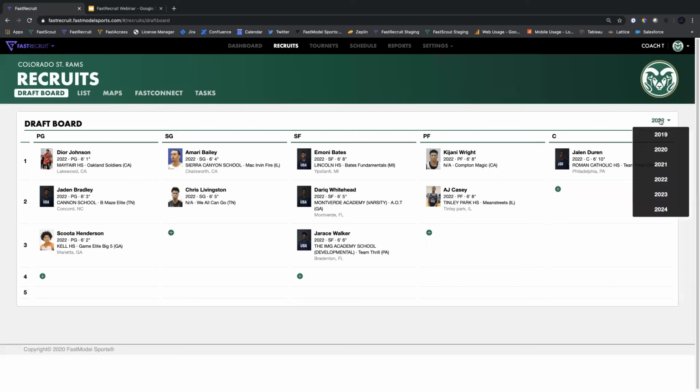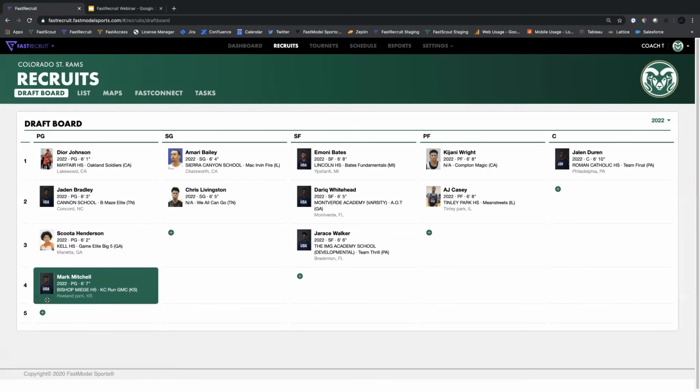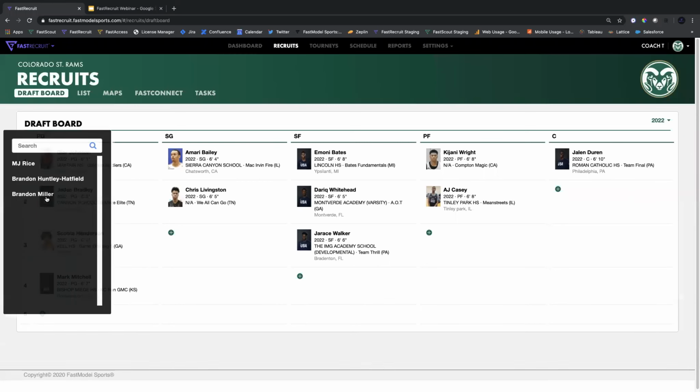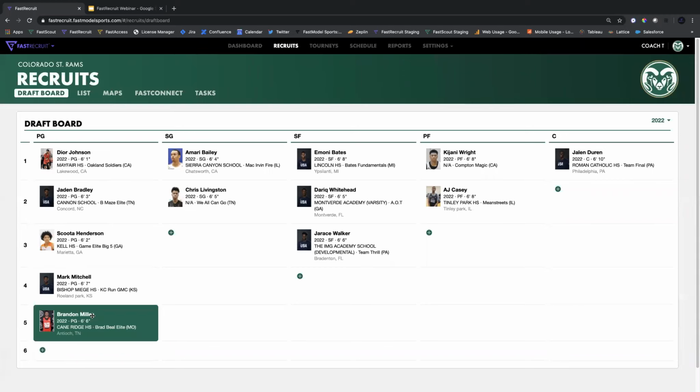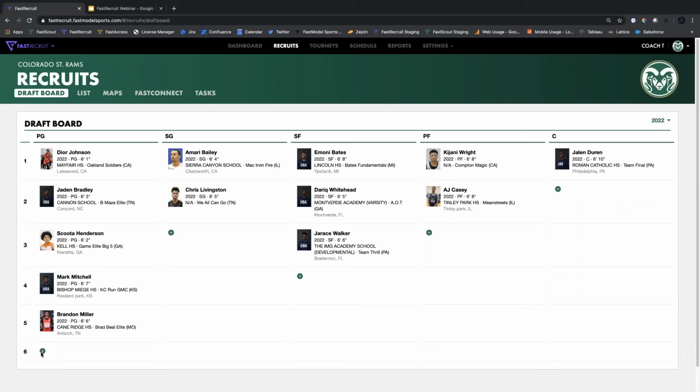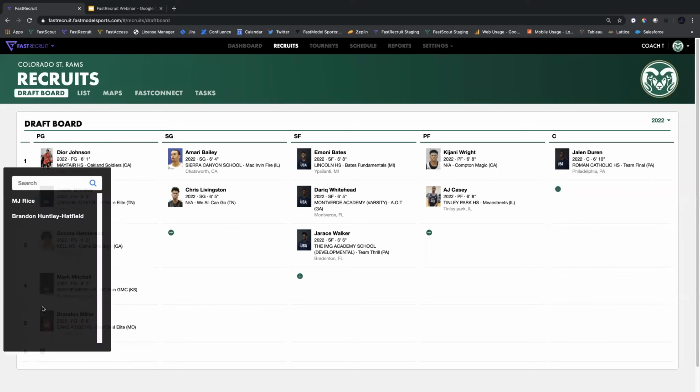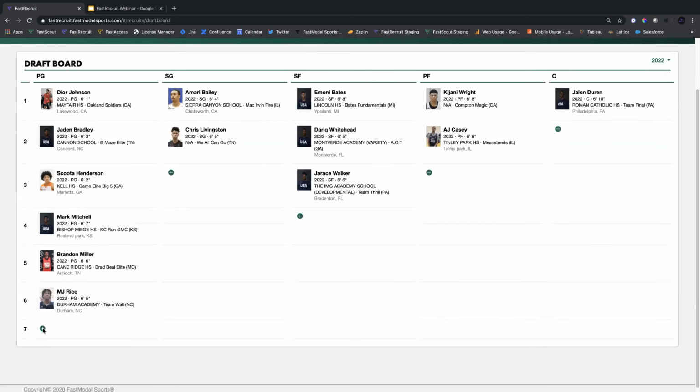You can select your year over year, but I'm going to stay on the 22s here. And now I can add in recruits, as many as I'd like. It happened very quickly, but when I added the 5th here, I now have an additional 6th row. Similarly, if I add a 6th recruit to that position, I will now have an additional row.